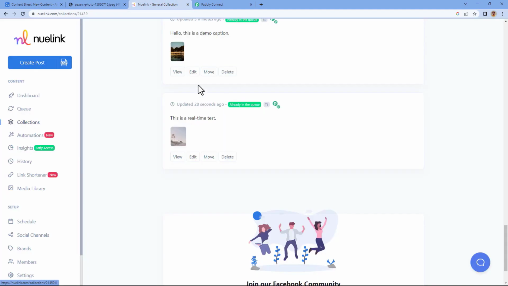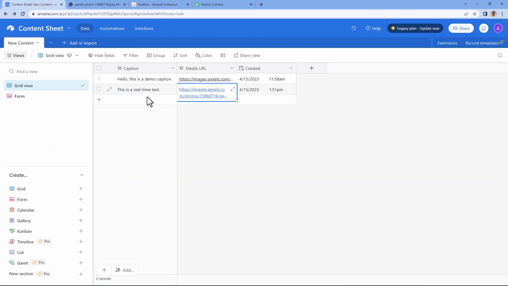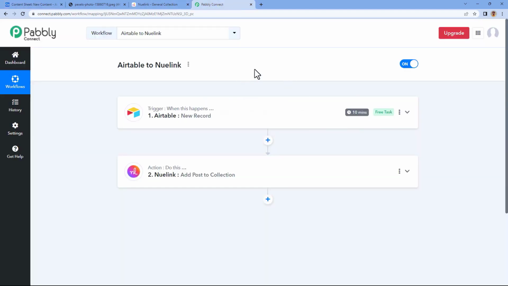Here we have this image and you can see the image which was added in Nuelink over here. Here it is. And then you can see the same caption which we have added in our Airtable record: this is a real-time test. So we have tested this automation in real time and it is working perfectly fine.